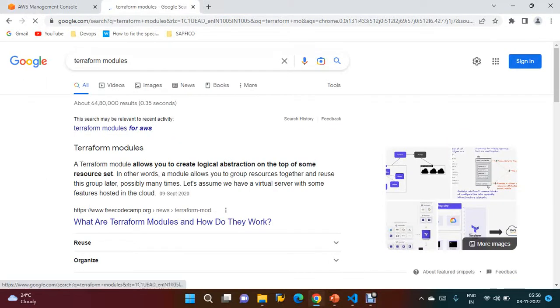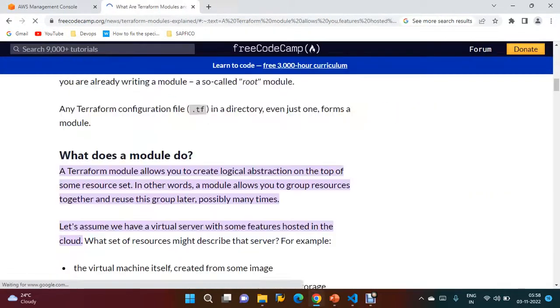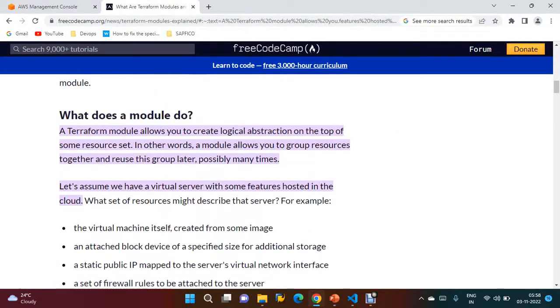Terraform modules. A Terraform module allows you to create a logical abstraction on top of a resource set. A module allows you to group resources together and reuse the group later.